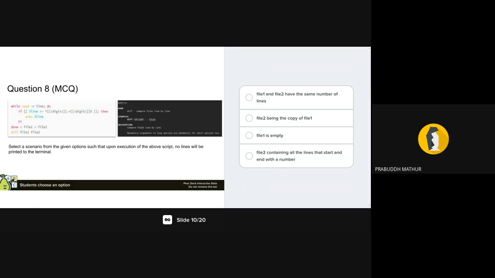Is the diff command clear? Okay, it will print all the lines that differ between the two files. What this question actually asks is, in which case will this script print nothing to the standard output? So when file 1 is a copy of file 2. When file 1 has every line starting and ending with a number, right?